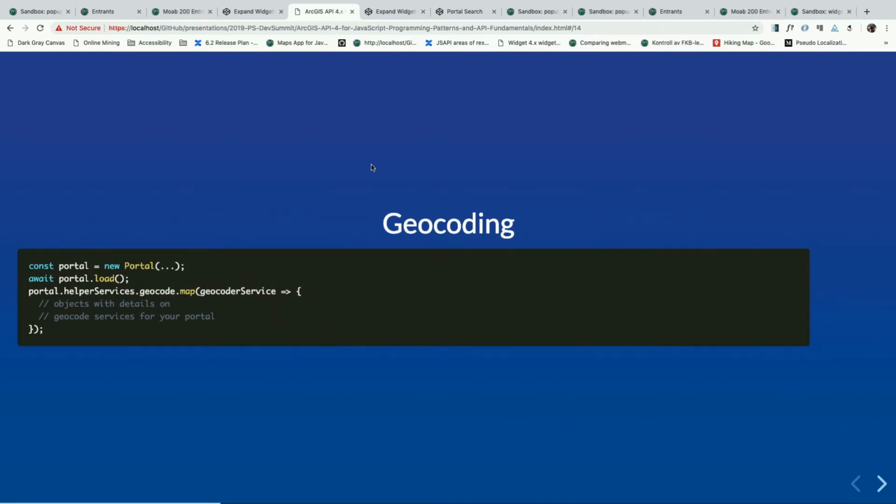If you're working with online or portal, your organization has helper services, you can easily access those. So in this example, we're creating the portal. We're waiting for it to load. And then once it loads, one of the things that we get back, one of the portal properties, are the helper services. And this has got a lot of things like route tasks and other utility tasks, print service, geocoder service. So you can access that geocoder service from your org URL and use it with the locator task or the search view model.